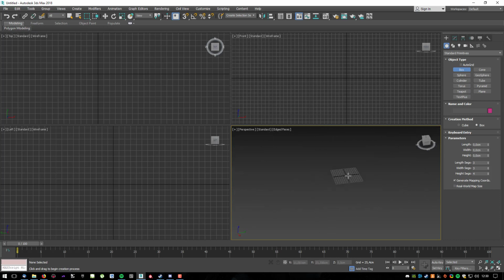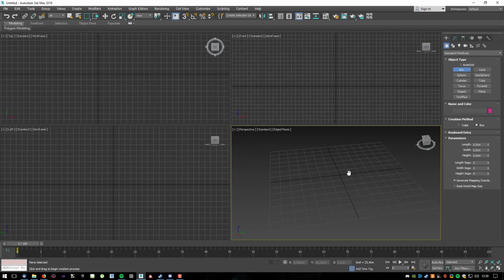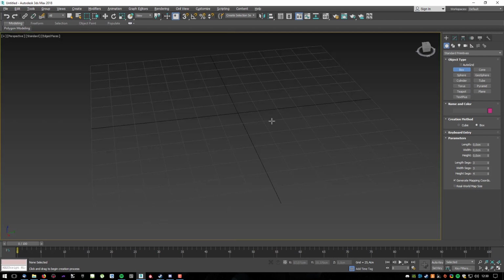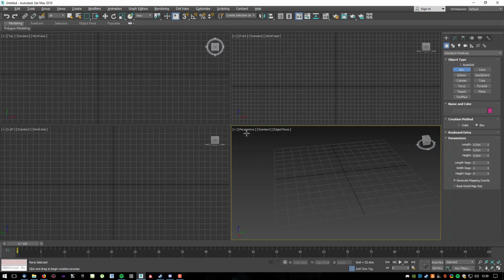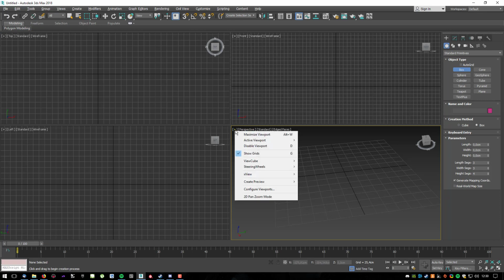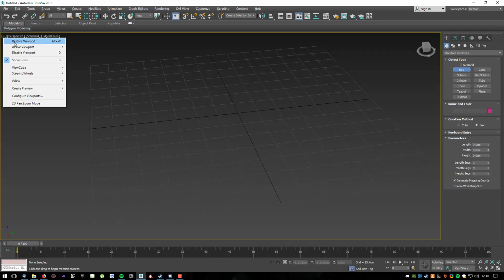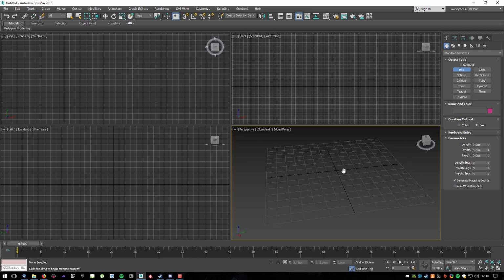You can zoom in and out with the mouse wheel. Same here. You can press the G key for the grid on and off on all views. You can Alt W to go into full screen, and Alt W again to get back out. You can also do it somewhere here, but when you go on the plus here, maximize viewport and then restore viewport, so you don't have to.